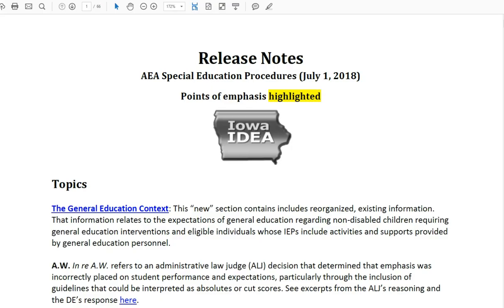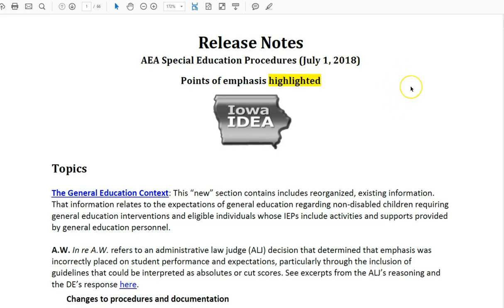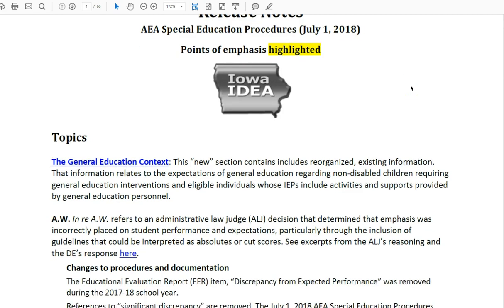So now let's move into a discussion on some of the changes and modifications that we would see in this current release of the manual. You can see I'm back on the release notes section. That is that summary of changes from this July 1st. And let's take some time to dig into that.